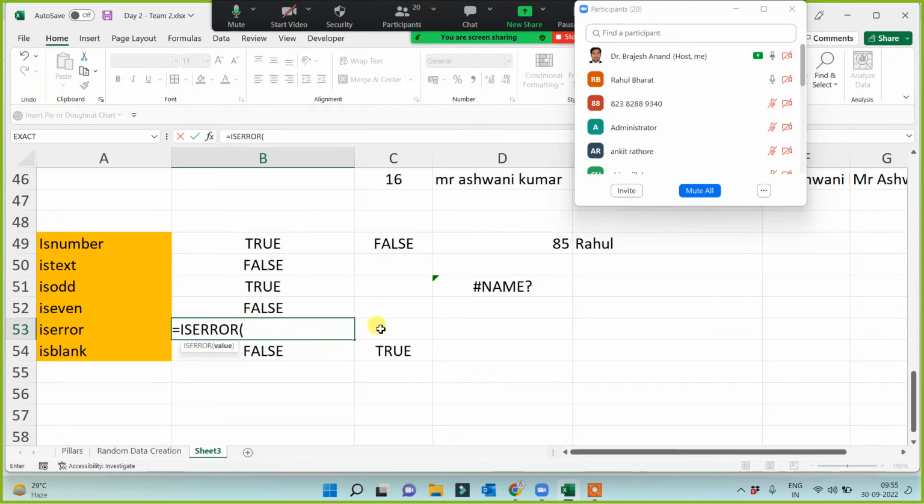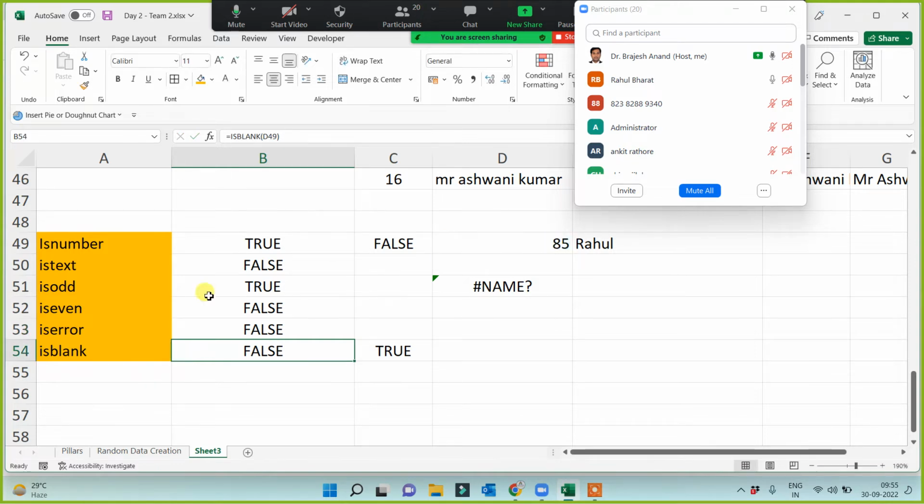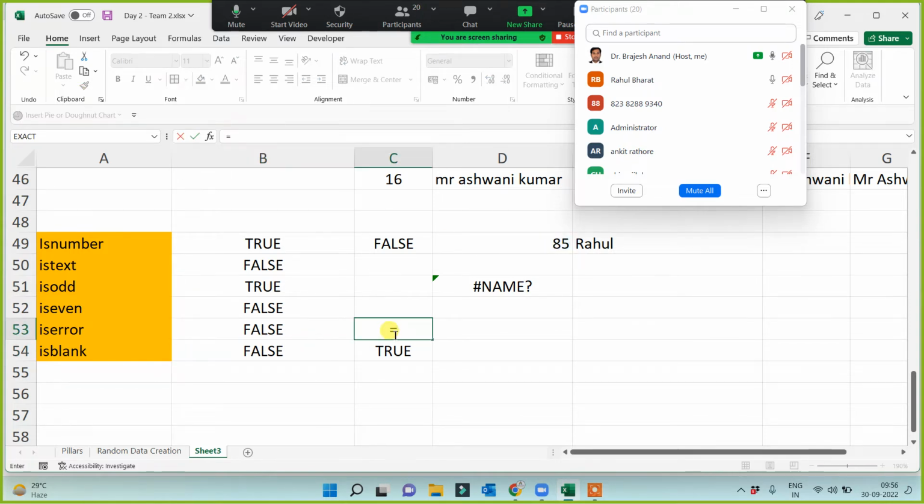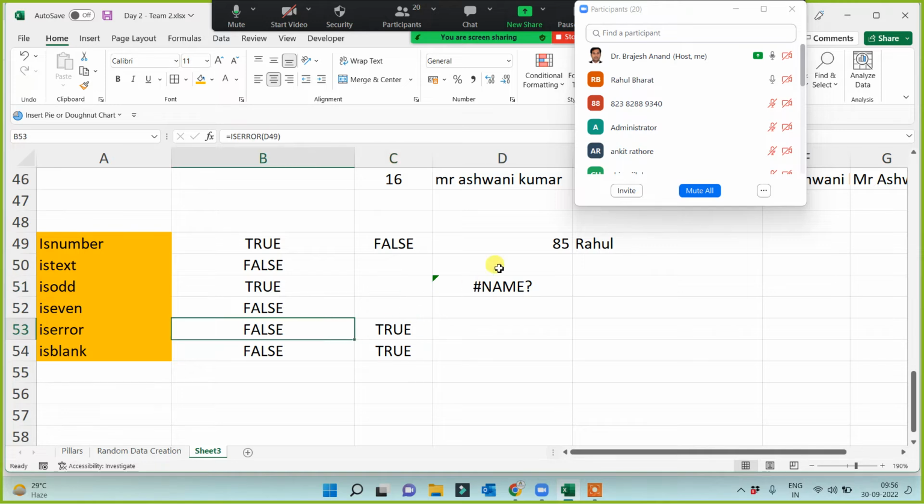That means you are asking about any value, whether there is an error in this cell or not. Because this is 85, this is nothing, it is not an error, so you will get false. If you select a cell which contains an error, that means we have an error in this cell, so you will get true. If there is an error, then true. If there is no error, then false. This is simple. So all clear? Yeah. Great.